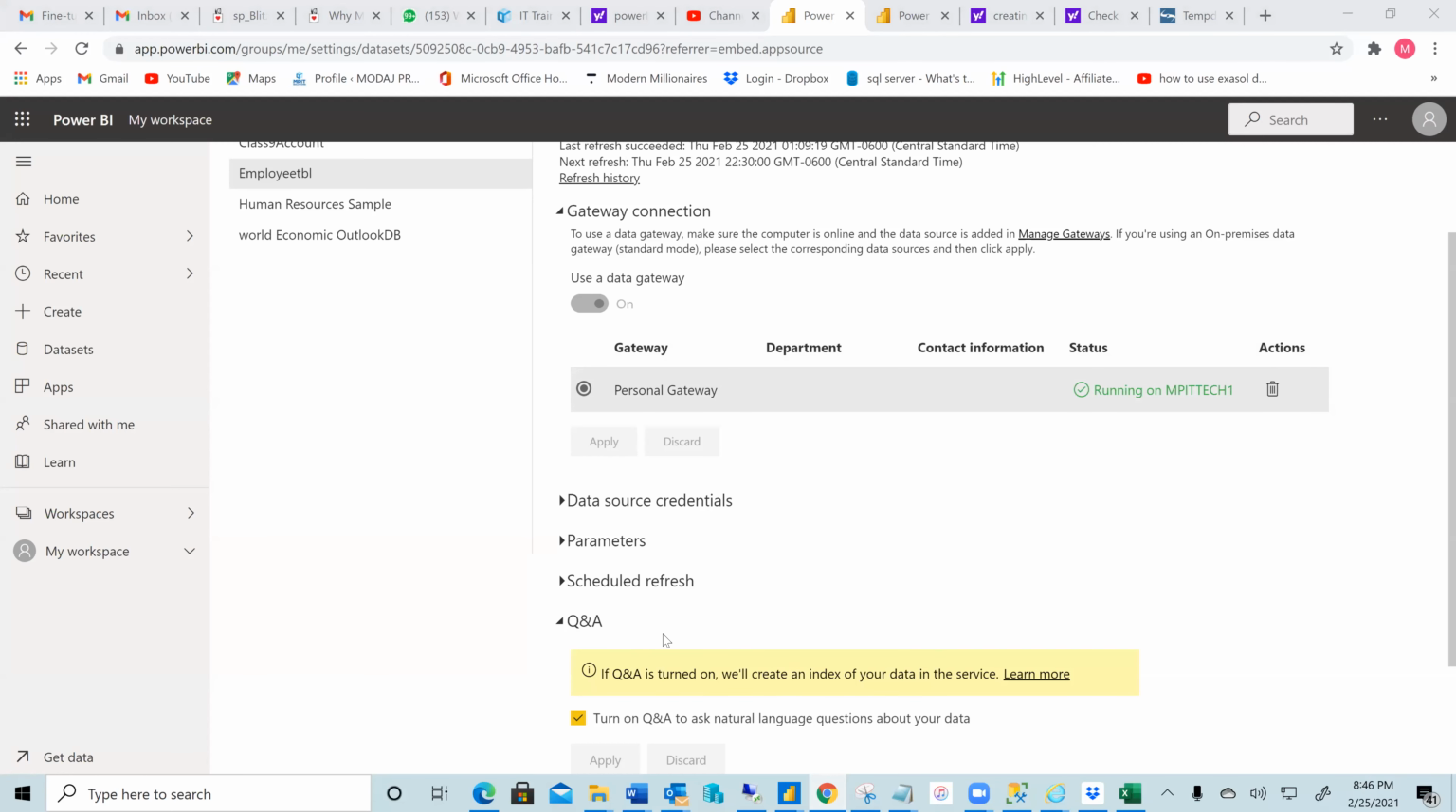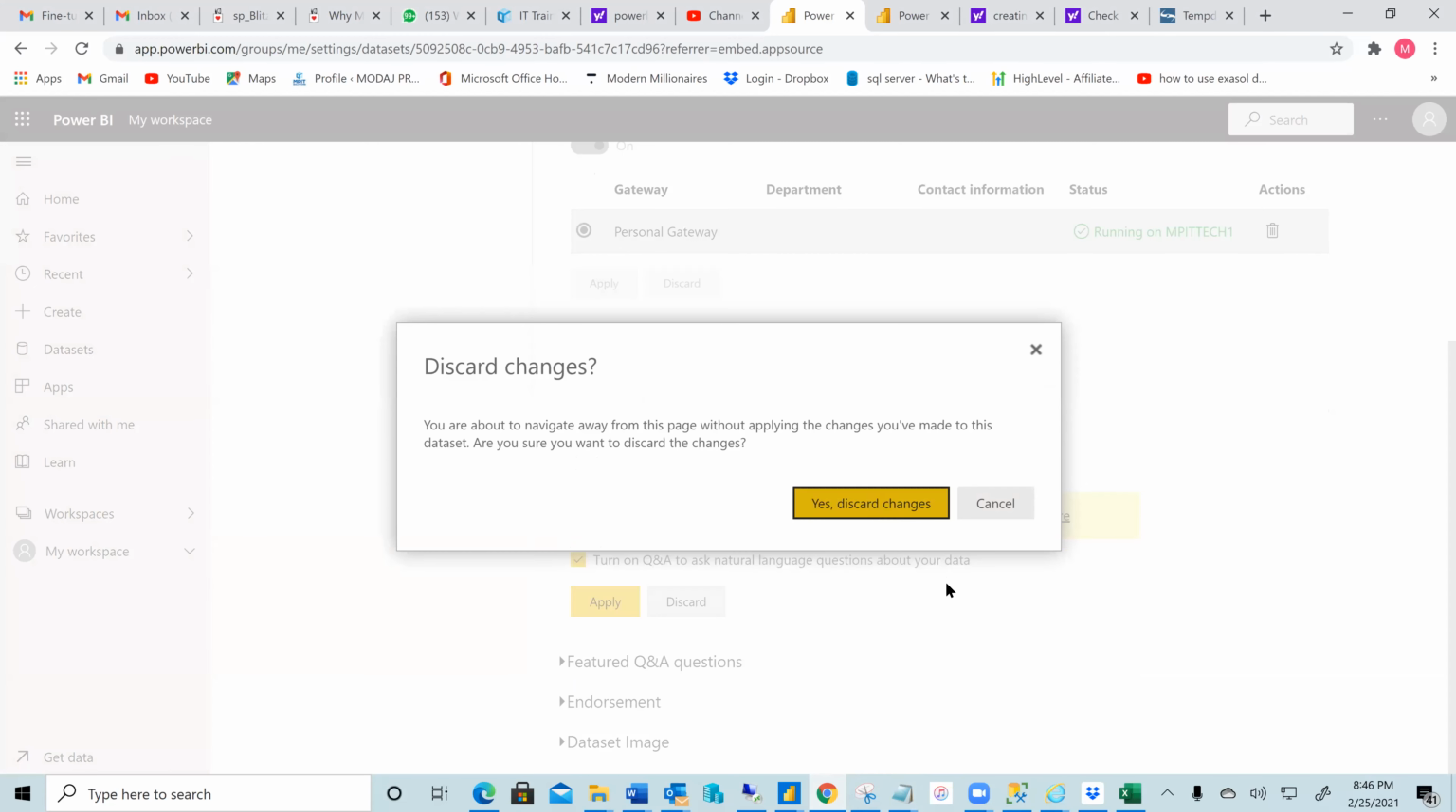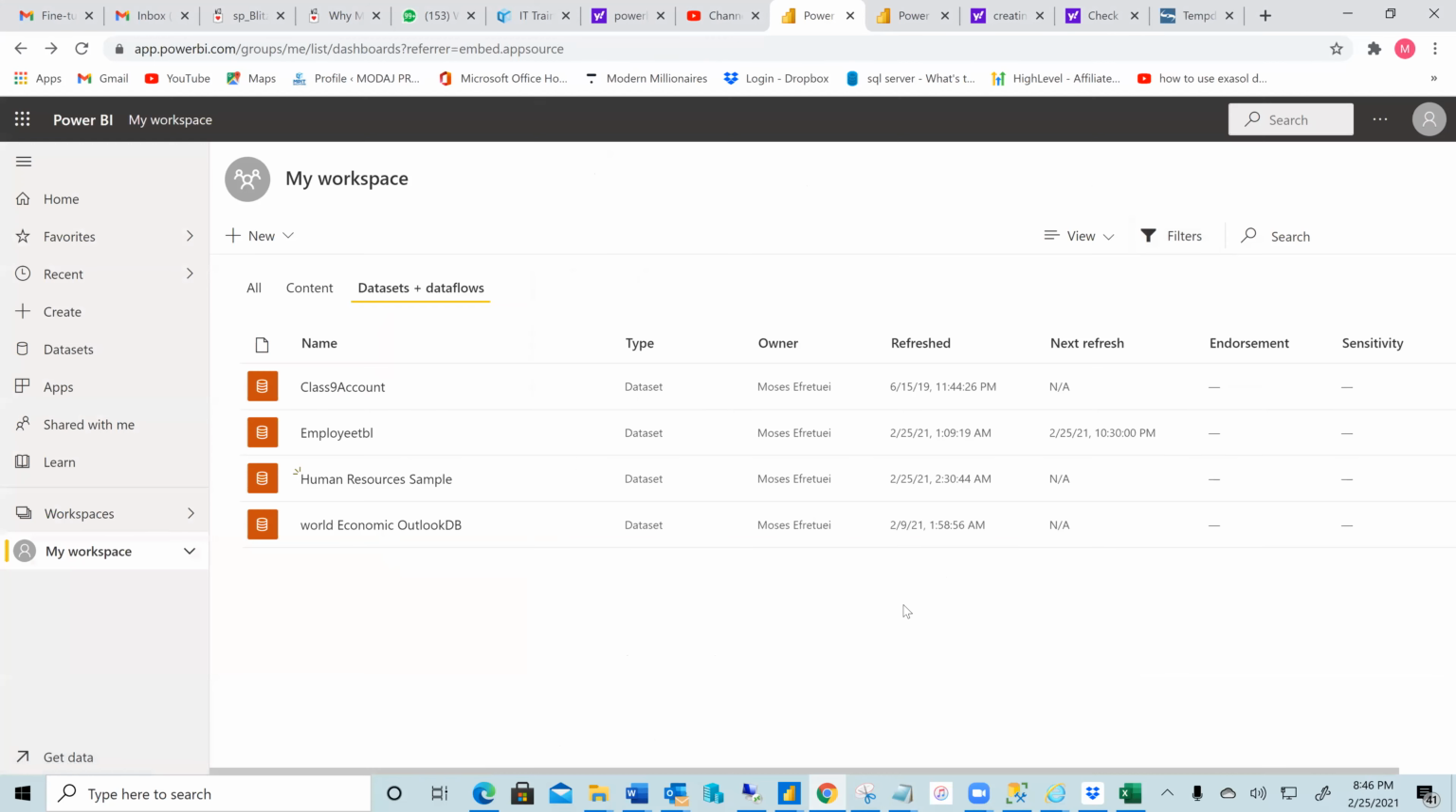Okay, so Q&A, it's a feature that we're going to be talking about. You have to enable it before you can use it. We're going to talk about it. The function of Q&A just gives you the flexibility to basically ask. Yes, this was already enabled. Let's go back.